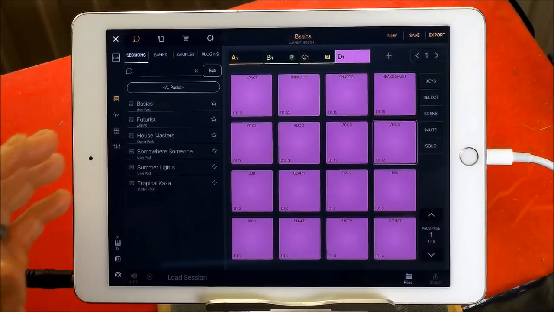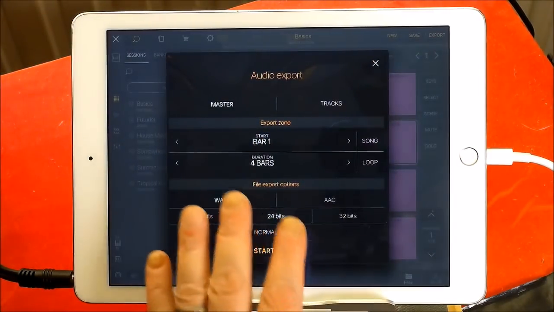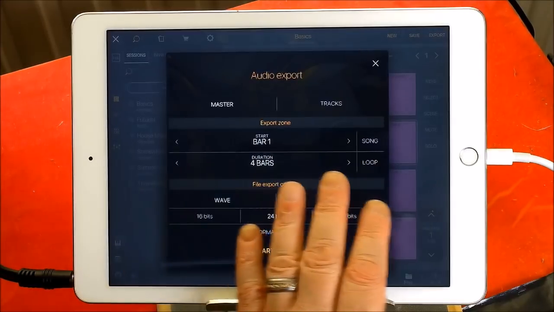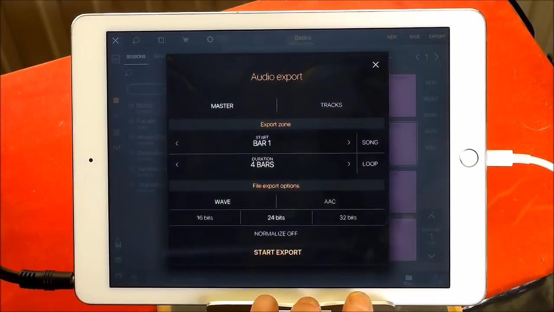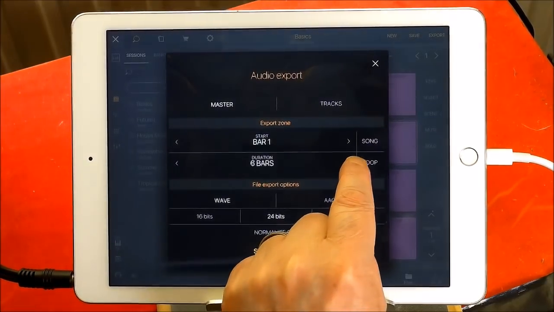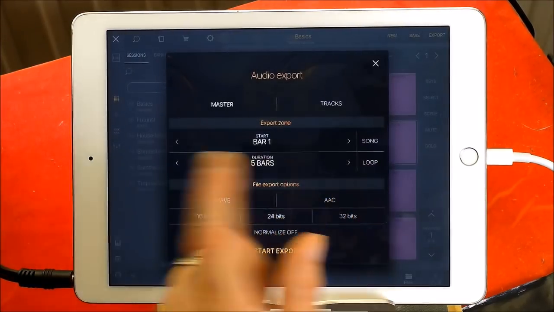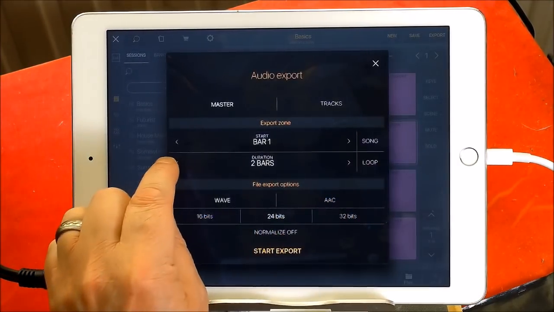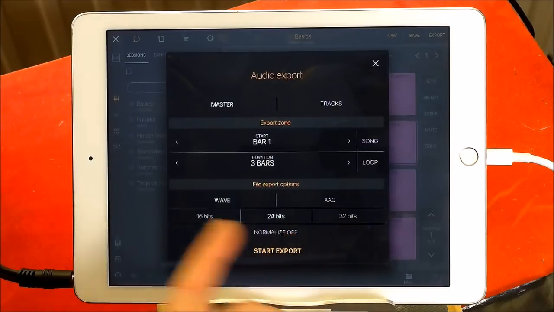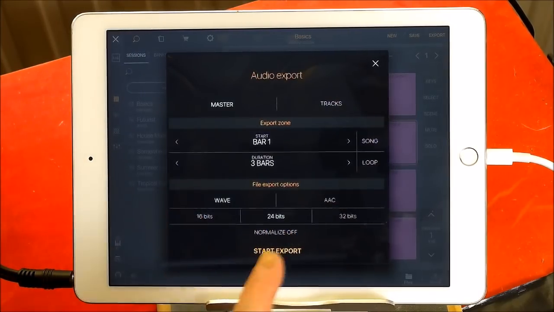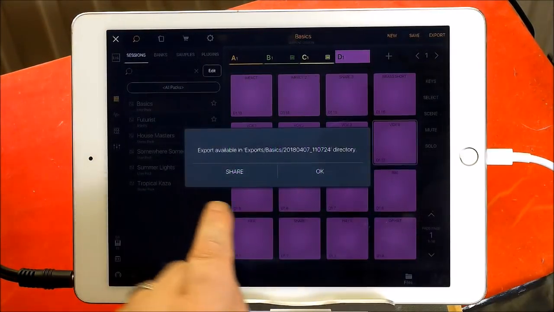So if you wanted to work on it in something else, you could just hit export here. You can choose what it exports. So you could choose to export the whole 4 bars or whatever it is, or 8 bars even. You can choose the whole thing to export wherever you like. And then you can choose whether it's normalized, 32-bit, 24-bit, 16-bit, and then export. And then once it exports, you can, and this is it.